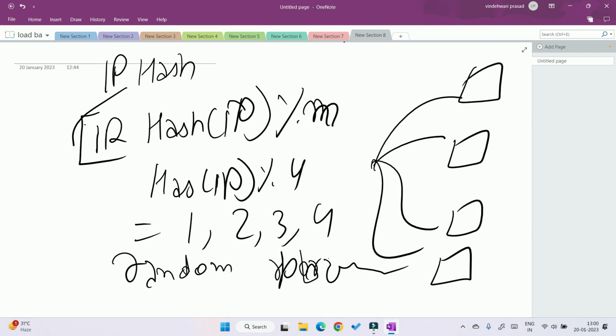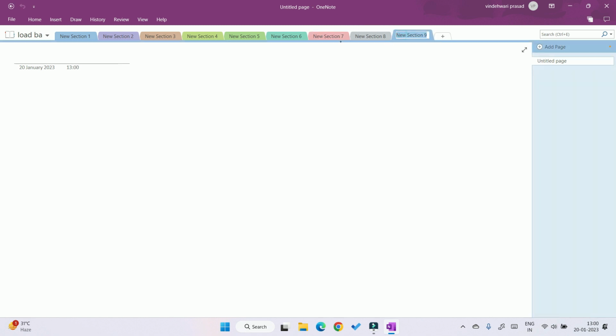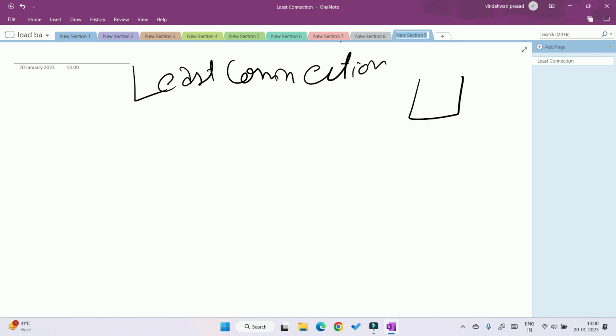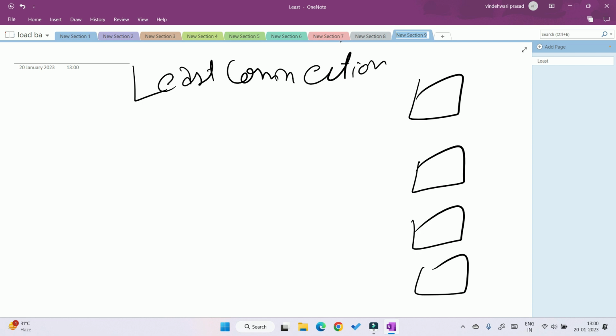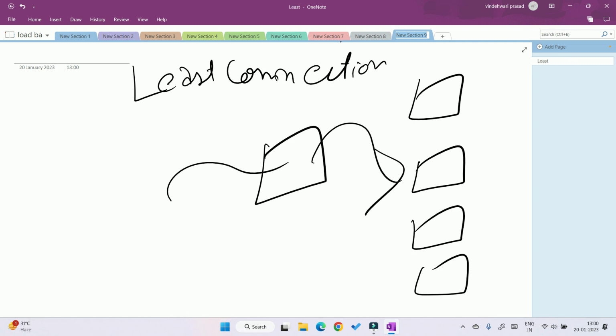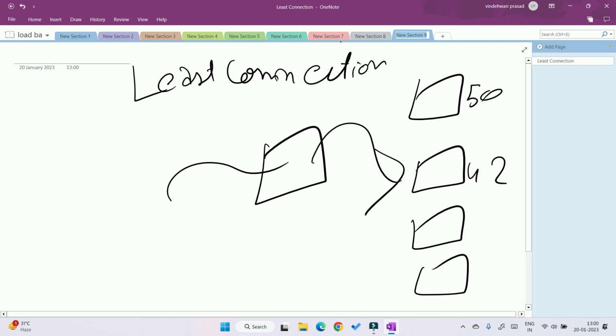Next one is least connection. What will happen? Suppose you have 4 servers, and everyone has some requests. When a new request comes, it is given to the server which has the least number of requests. Suppose the servers have 42 and 97, so which one gets it? The one with 42. And if that becomes 52 and the other is 50 or 51, then it goes to 50. I hope now you understand.